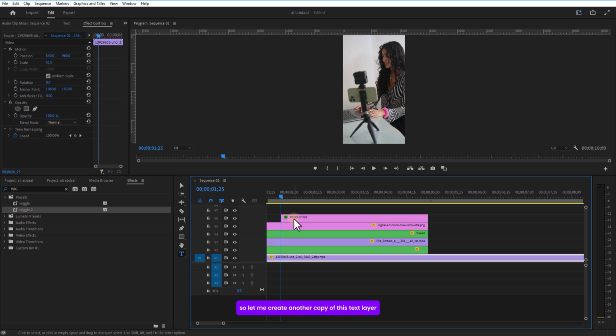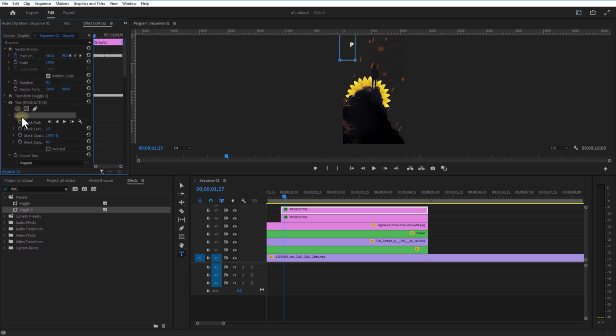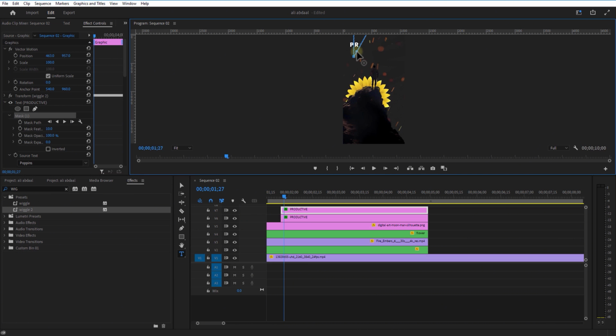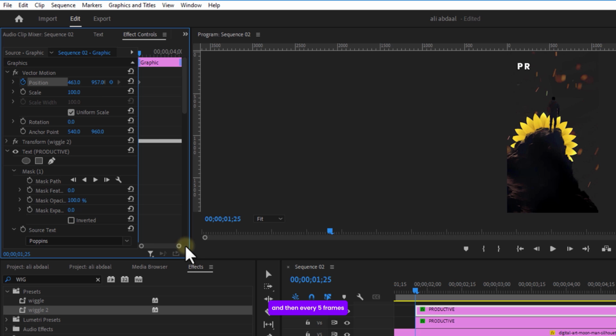So let me create another copy of this text layer. Under the text layer, grab the rectangle mask tool and create a mask around the letter R. So we are going to set a keyframe for the position, and then every 5 frames we are going to change the position value. Make sure it's in the opposite direction.